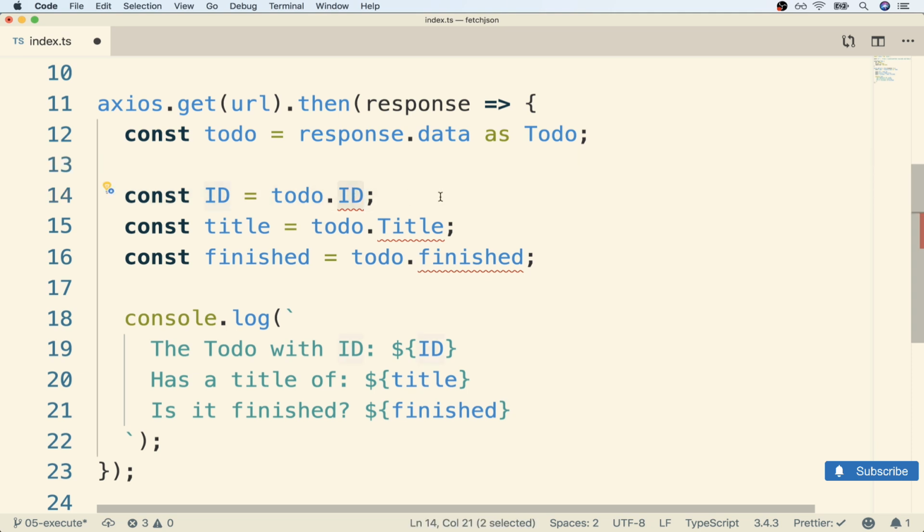So instead of capital ID, I'll change that to lowercase id, and then that error message goes away. Now, just to be totally complete, I'm going to also change the name of the variable to lowercase id as well, just to be consistent. And I'll update the console log down here to lowercase id as well. So now we would repeat the same process with title.